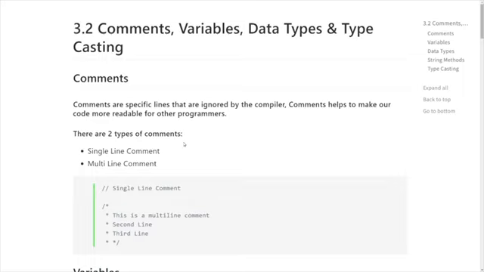Why does it do that? It does that because machines cannot understand English. It can't understand our words. Machines can only understand binary, that is 0 and 1. So what comments do is this: these comments are basically ignored by the compiler. It won't run that particular line. It will just ignore it, because it is a comment.